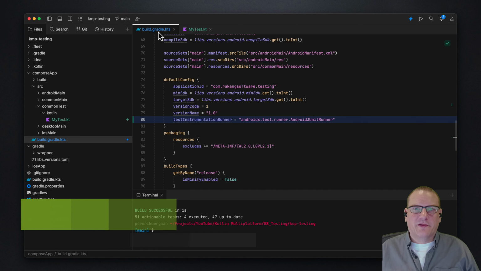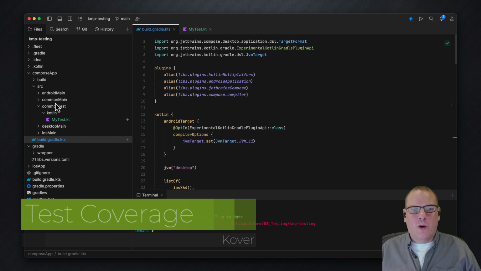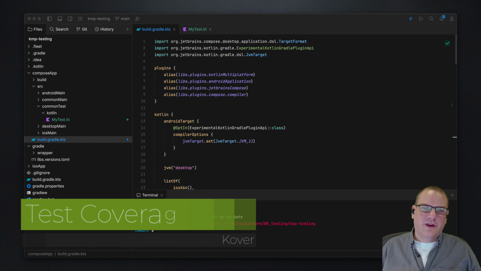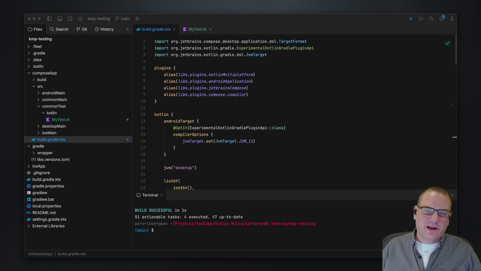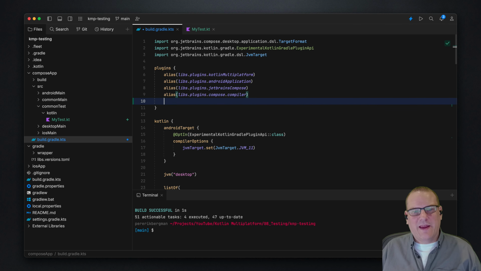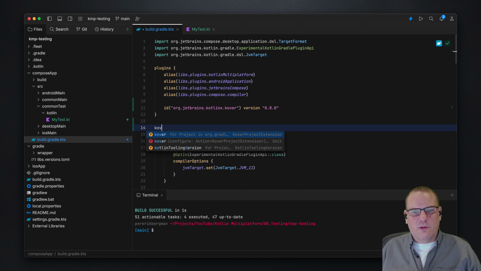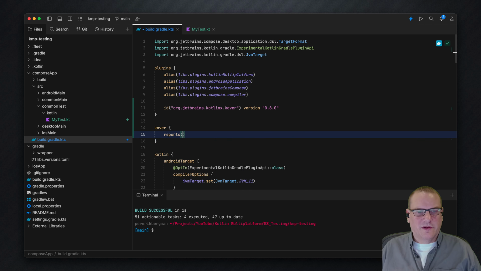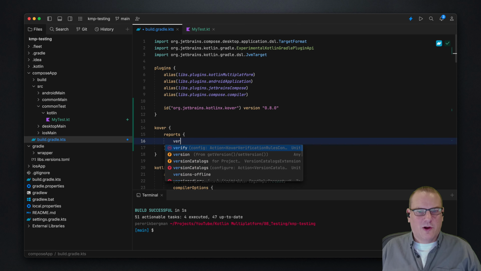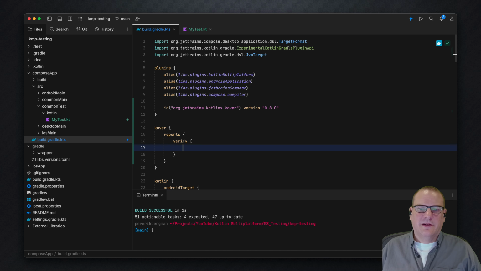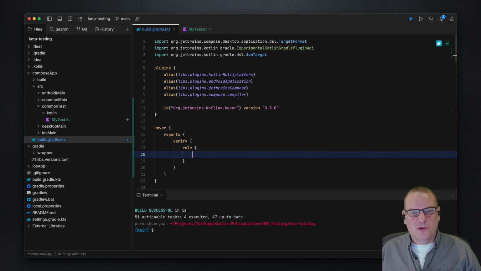Next, let's talk about test coverage. We want to see how well our tests are covering the code. For this, we use the Kover plugin. To set it up, add the plugin and configure it in the build script. To configure it, we create a Kover block, and here we can specify the reports we want. Let's add a verify block and then add the rules we need. In this case, we are setting a minimum coverage of 80%.